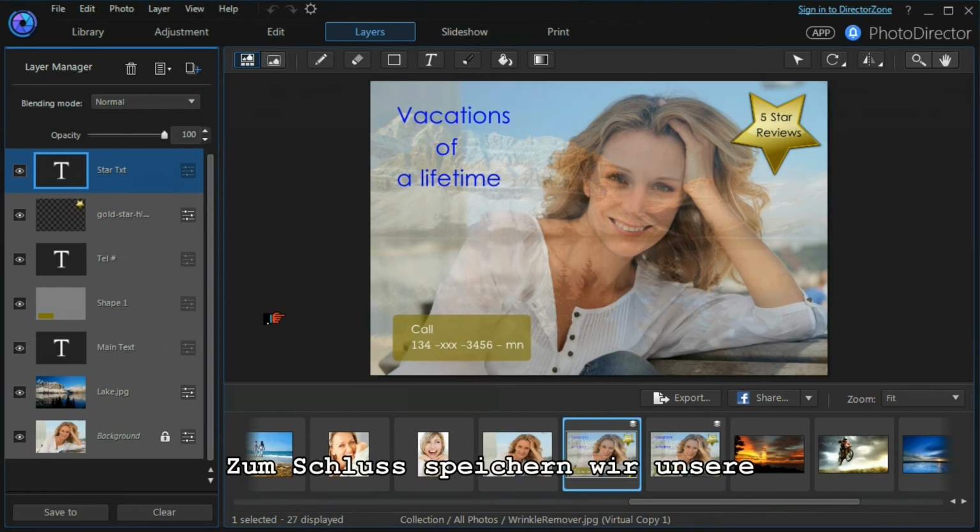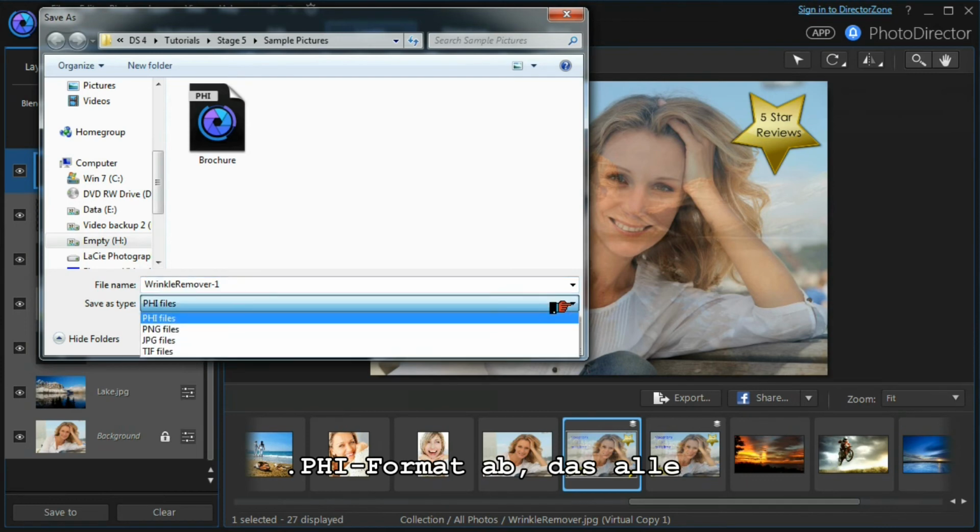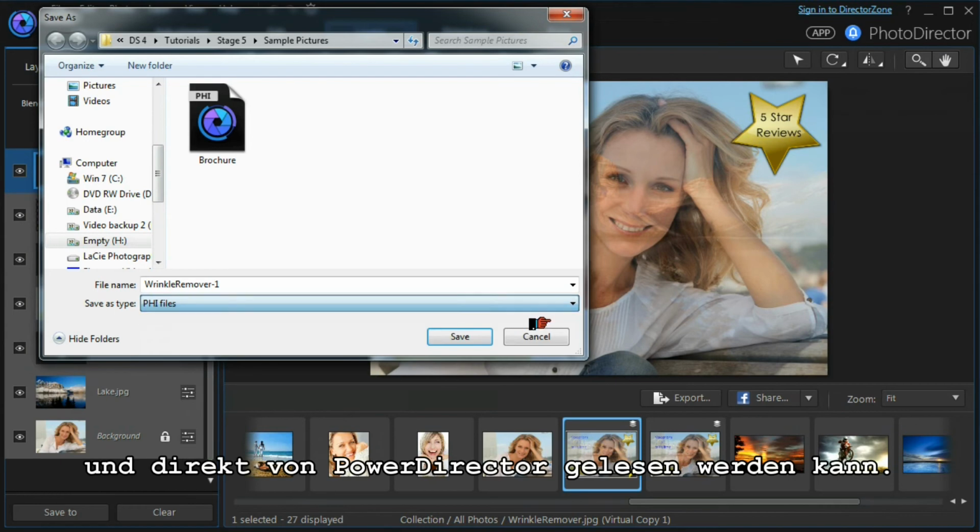And finally, we can save our completed file to the new PHI format using the Save To function. The PHI format keeps all the layer editing data and is also read directly by PhotoDirector.